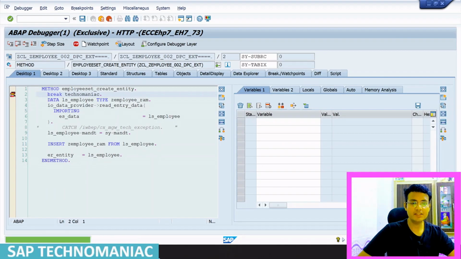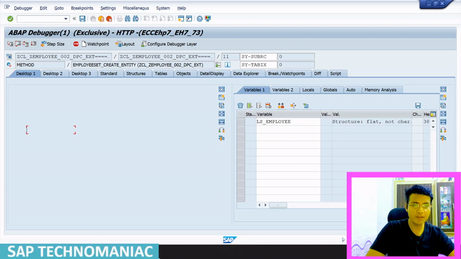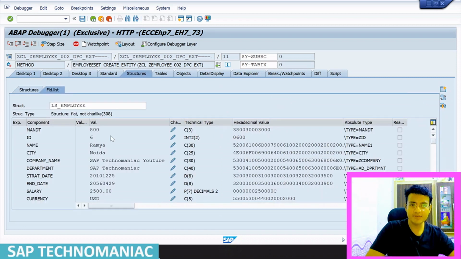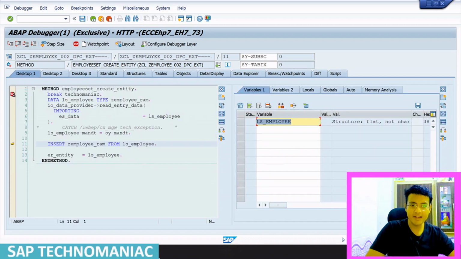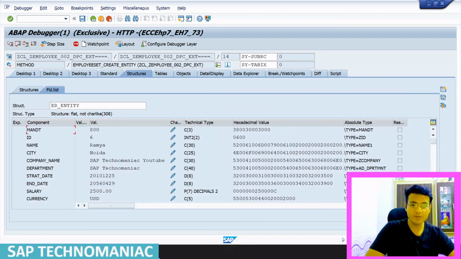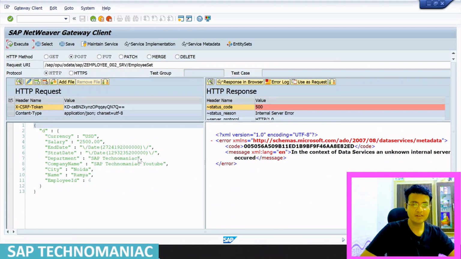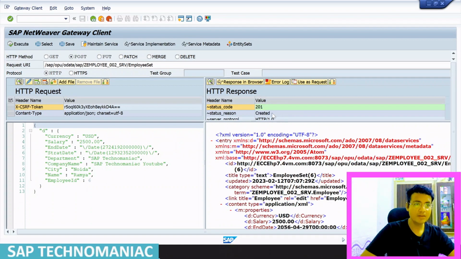As soon as I re-upload, F5, F6, I got the data in ls_employee. I saw it, and in the next step, I filled the mandate here as well. The mandate was blank. Let me insert this one. sy-subrc also got 0, and I'm filling back this er_entity, which is the same type. As of now it is blank. All the data got filled successfully, and let me do F8. This time it is successfully created.